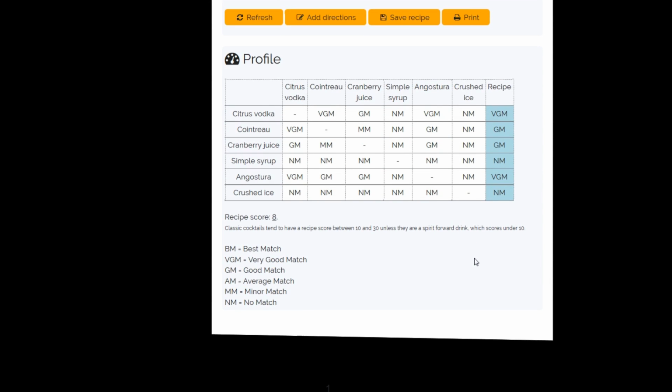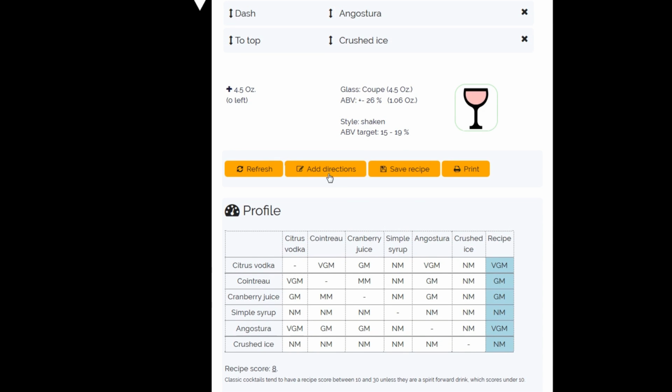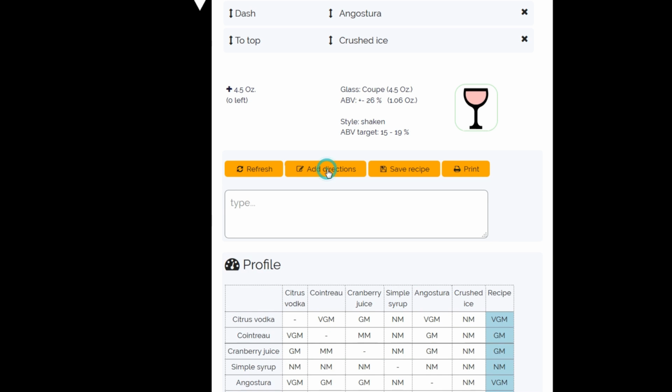Now we can go back to this and add things such as directions. You just type them into the box and place all of your directions in that section. Since this is a shaken drink, it's very easy to put it all together into your glass shaker, shake with the ice for 20 seconds, and then strain into a glass.